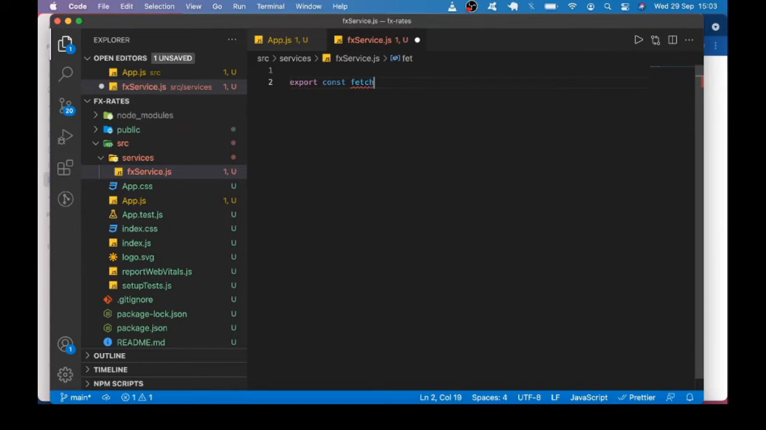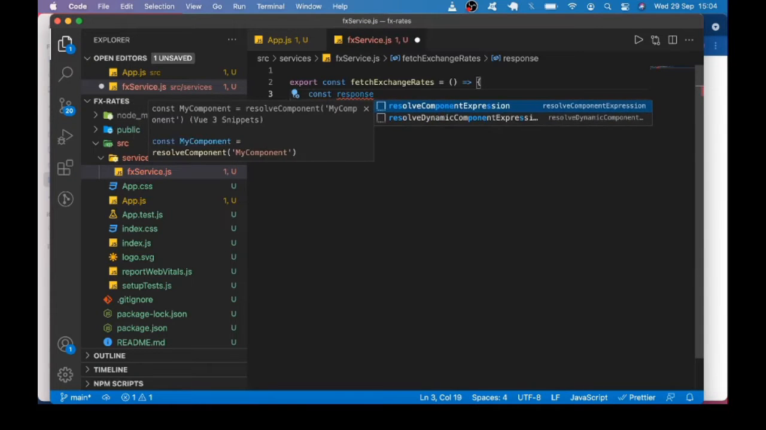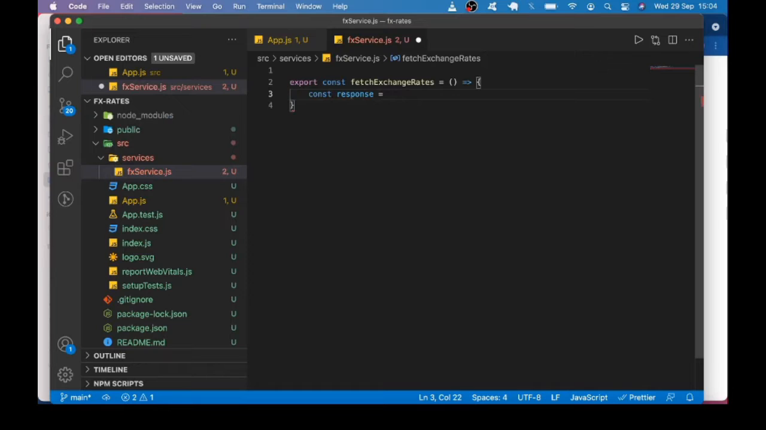fetchExchangeRate to be a function. So what I want to do here is to use the fetch API to make a call to the third-party API for getting the FX data.